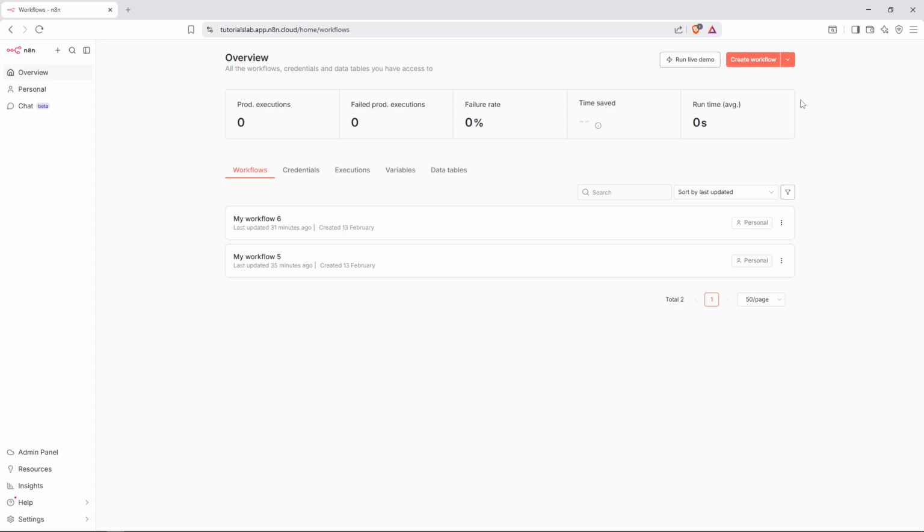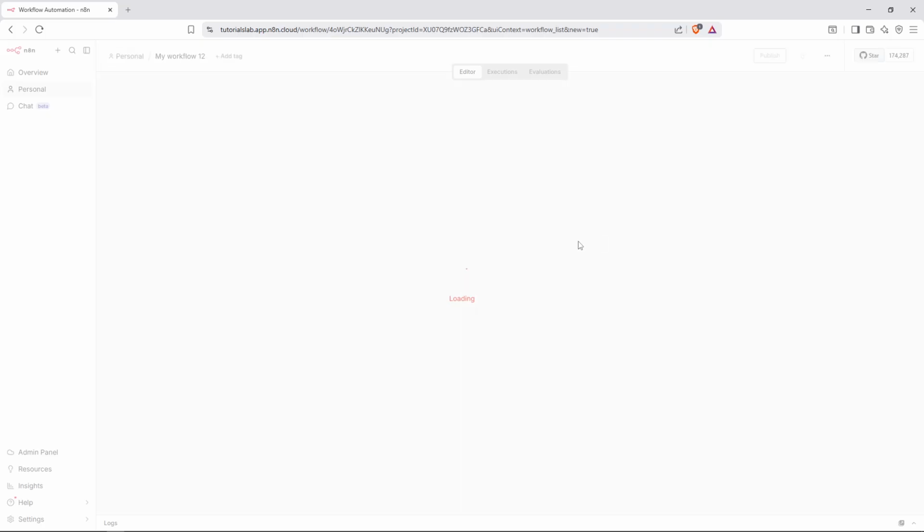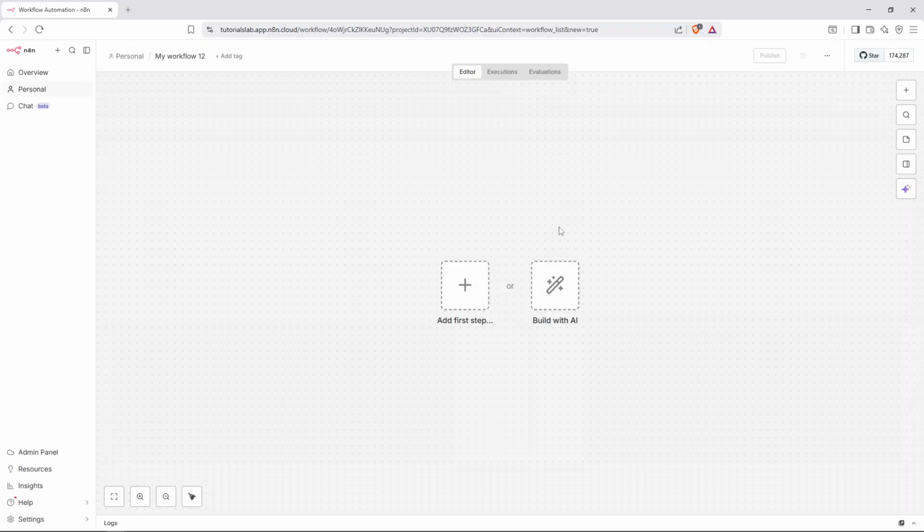Look towards the top right corner of your screen where you'll find the Create Workflow button. Go ahead and click on it to begin setting up your new workflow. After clicking Create Workflow, you'll be taken to the N8n Workflow Editor. This is where the magic happens.